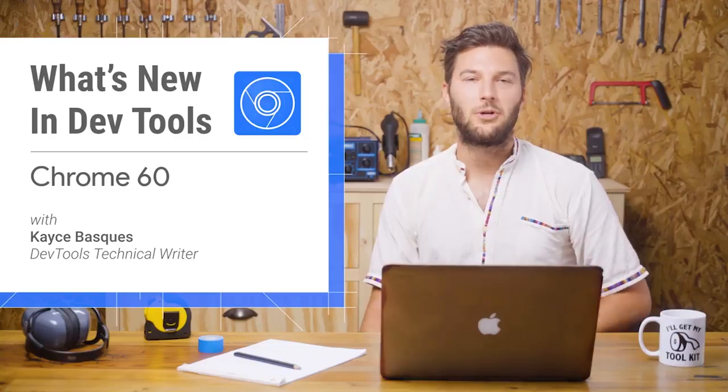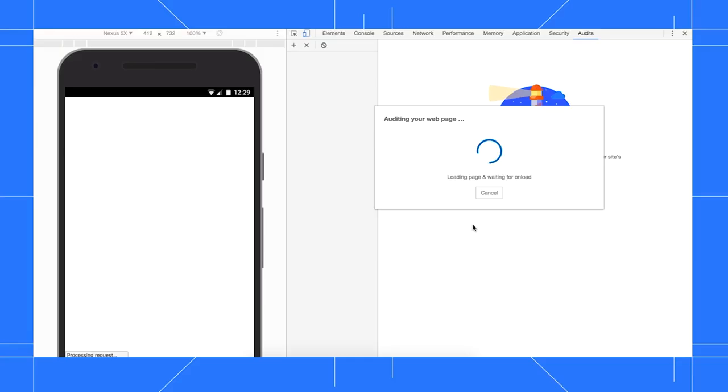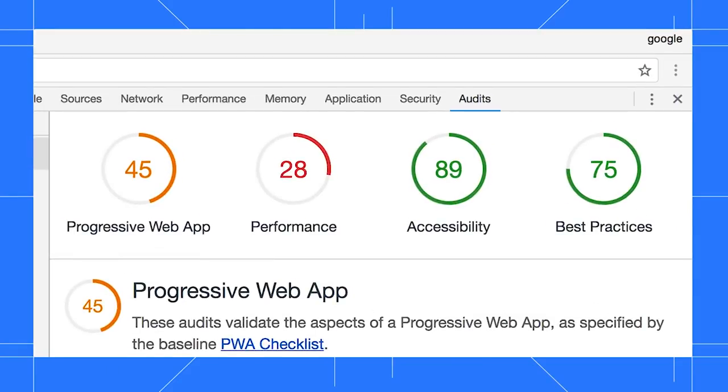If you want to improve the quality of your site but don't know where to start, the new audits panel is a great place to get some inspiration.